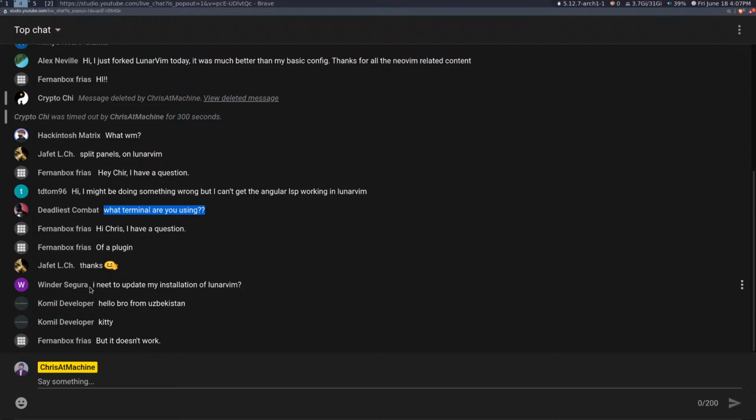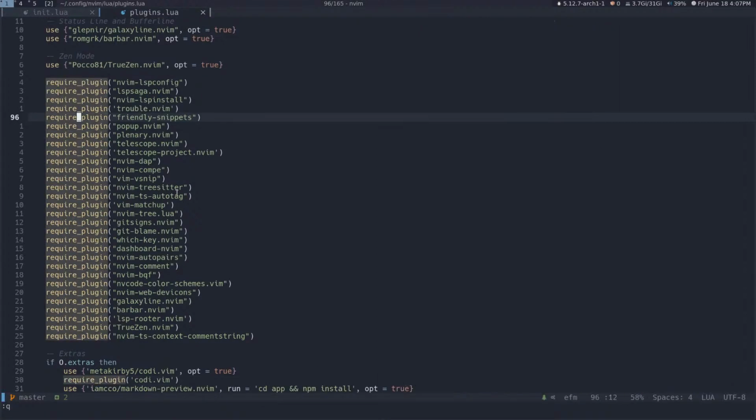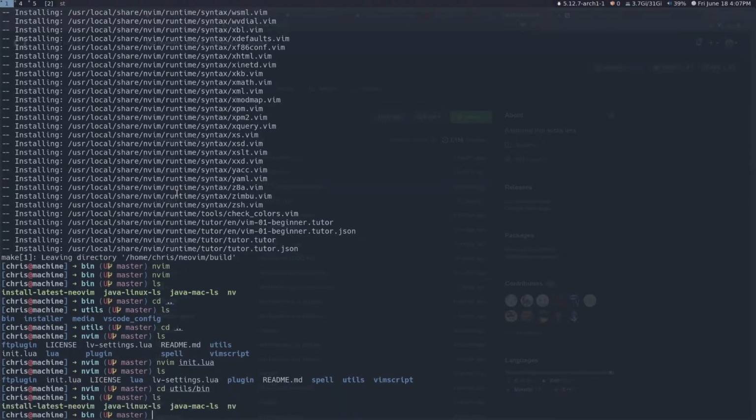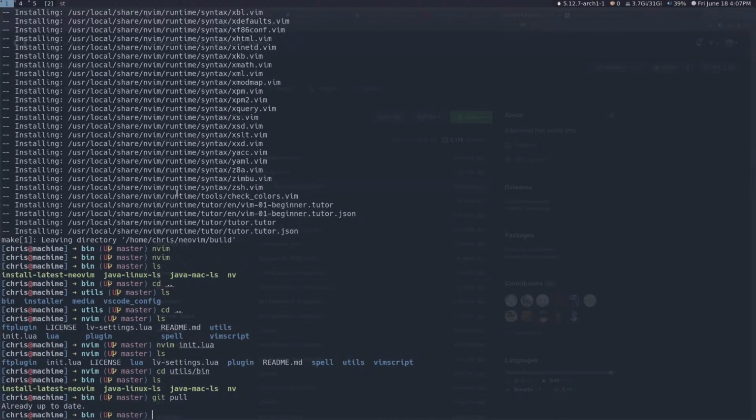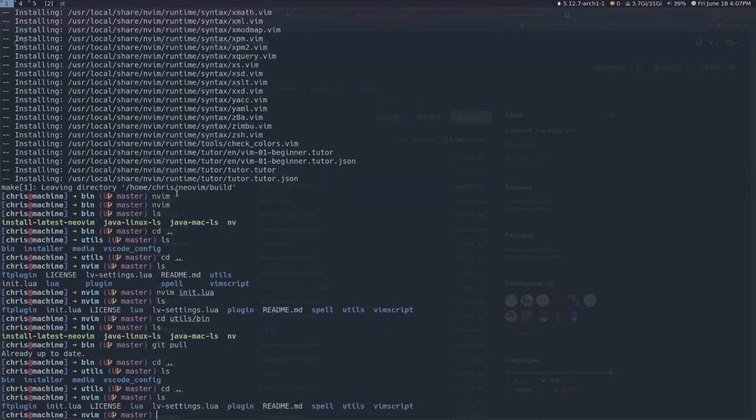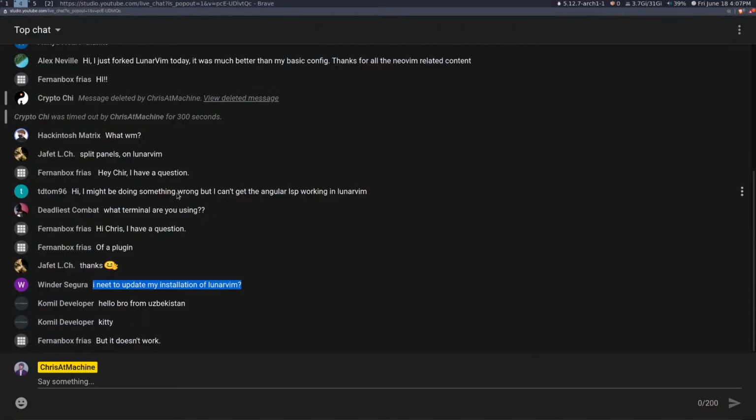Okay. I need to update my installation of LunarVim. You don't really need to update it if it's working for you. But the ways to update it are like what I just did. You want to update Neovim by installing the latest Neovim. The way that I give you to do that is if you go in utils, bin, and you run install latest Neovim, you'll get that. Now that's just Neovim. If you want to get the latest LunarVim, you can just git pull if you haven't changed anything. But if you change things, then you're going to need to pull this into your fork and do all that kind of stuff. So it's kind of a pain in the ass, but it's the nature of the beast. It really is only a Neovim config.